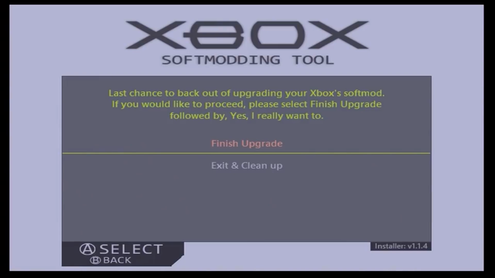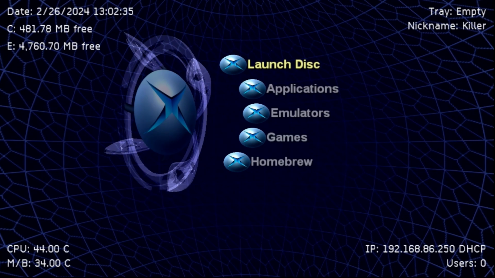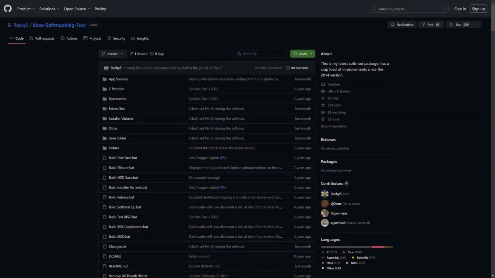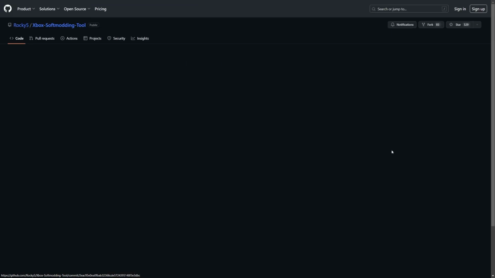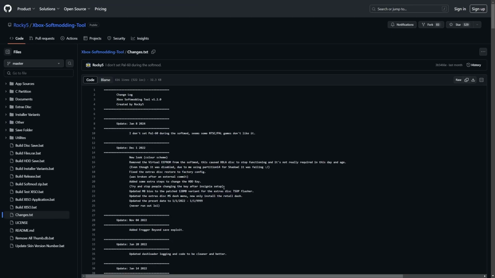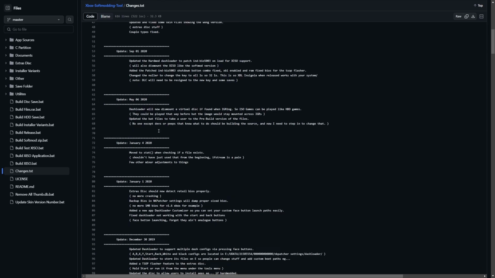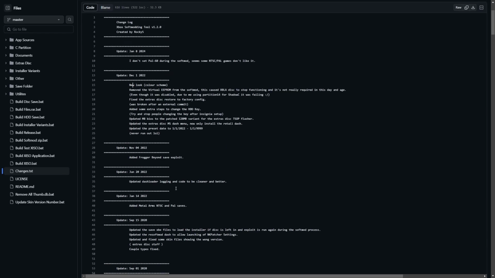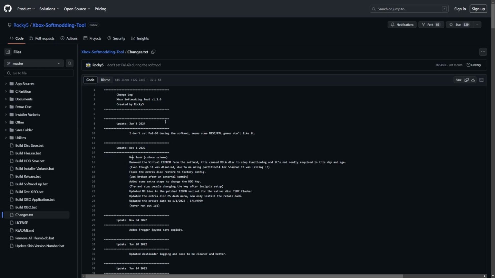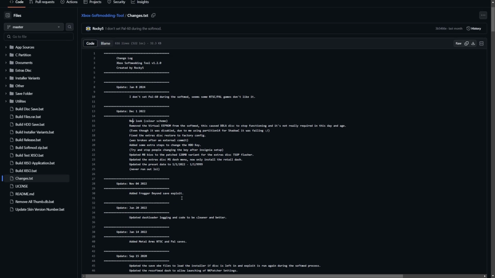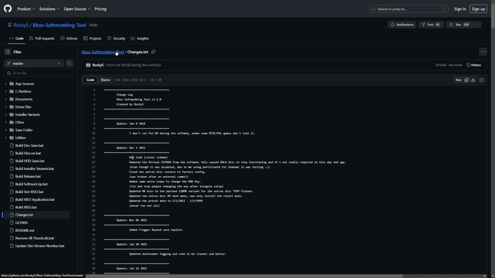However, as the Xbox softmodding tool from Rocky5 is still being updated pretty regularly, there might be times you might want a new update on your softmod. I'll have this, of course, linked down below in the description, but you can check the changes over on the GitHub repository. At the time of recording, this is the latest version, 1.2.0, but for example, 1.1.9 had several different changes here. So if there's ever anything here that you might be interested in, let's say you have an older build from 2019 and you might want to update to a 2024 build, you're more than welcome to do that. This doesn't change the actual applications that are installed, this just updates the actual softmod itself.